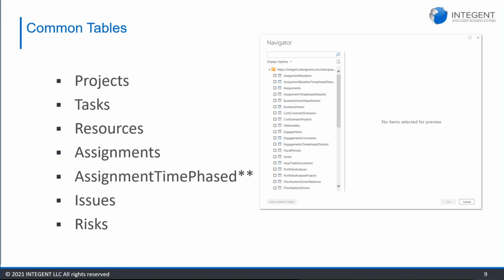The assignments table is how you can aggregate all of that for your resources for some forecasting as well. If you want to see where everybody is that has spent actual work, the assignments table can get that for you.